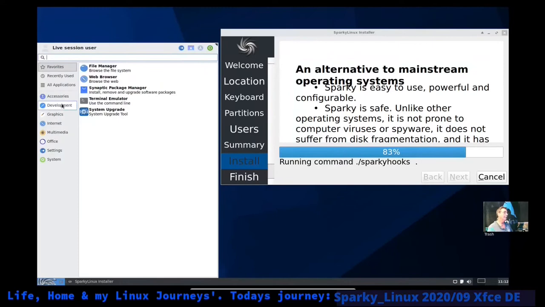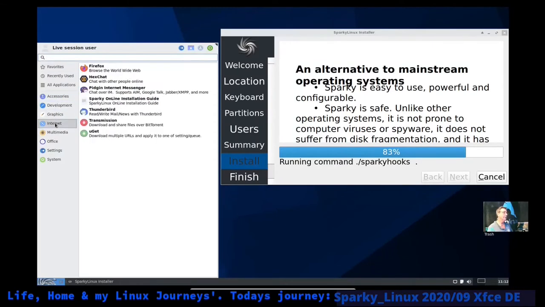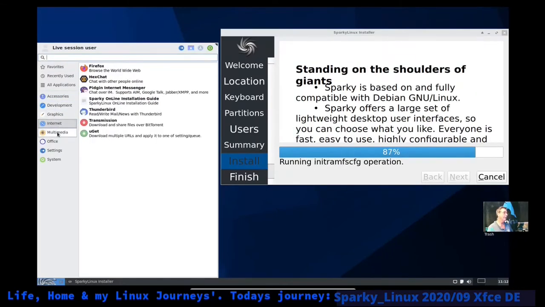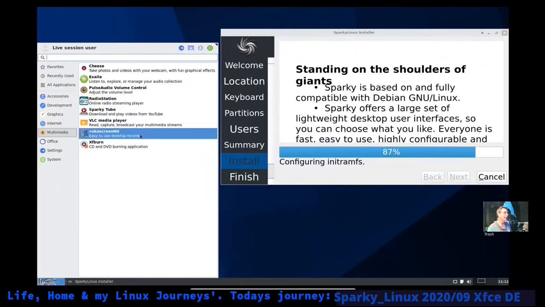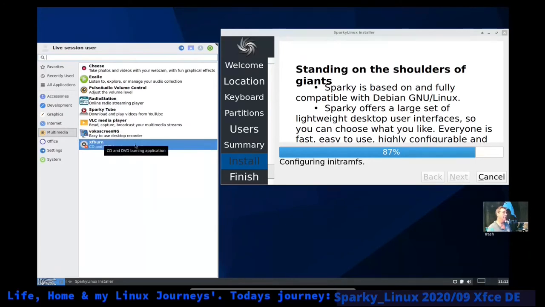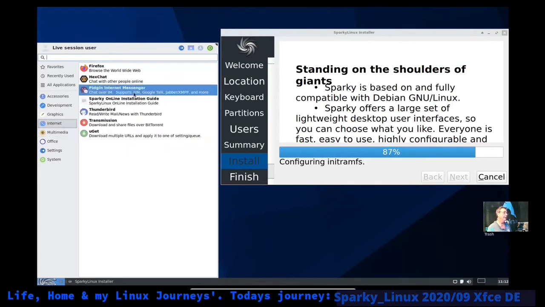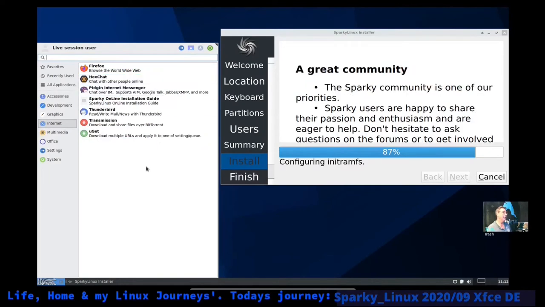All right. That's a pretty nice setup. Yeah, that was under Internet. No, that was under Multimedia. VLC Player. That plays just about anything you want to play. Not everything, but almost. Desktop Recorder. Nice. And XFBurn. Under Internet, we got Firefox, XChat, chat with other people online, Pidgin Internet Messenger.